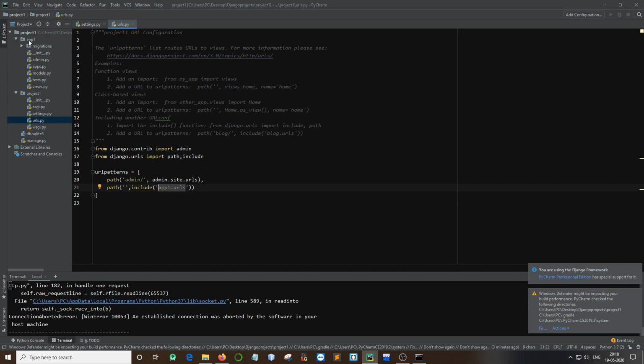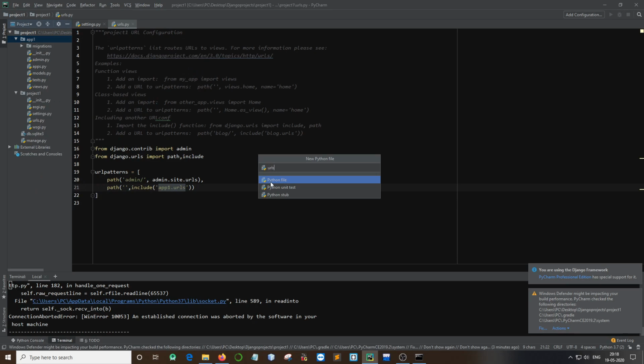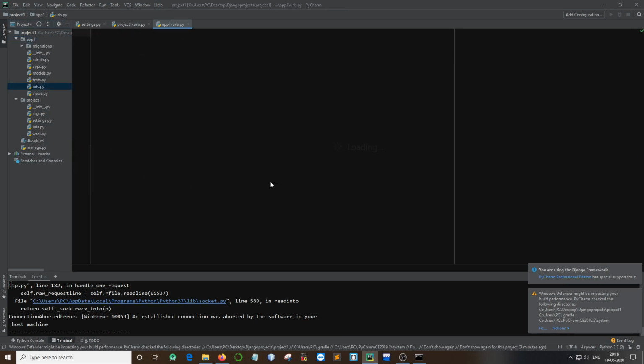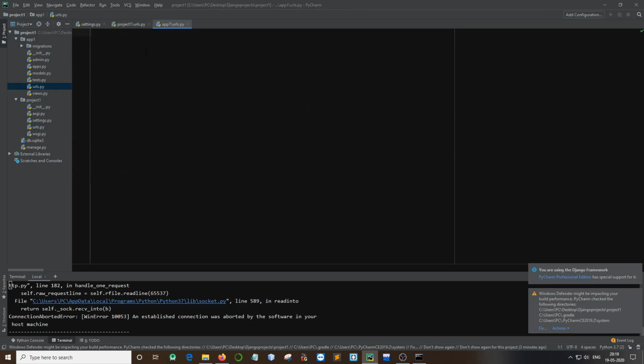So we need to create a urls.py in which we are going to add all the URLs that we are going to use in our project. Basically, this will contain all the indexing. Now we can write our code here.